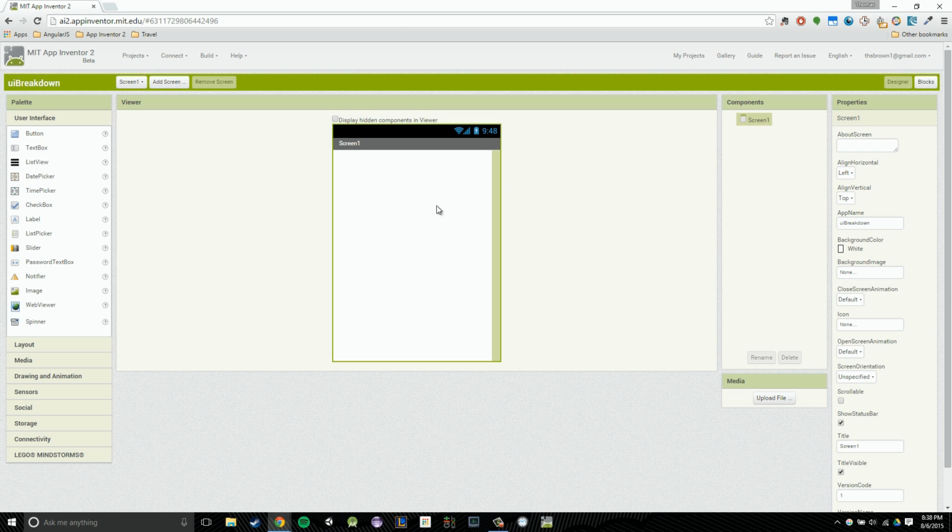Great. So now, where is our components section? Well, our components section is the section to the right of our components viewer. It's right here. And essentially, this components section is a running list of all of the components we have in our viewer. So if I were to drag a time picker, a date picker, and a list view in, they would show up on this components section.